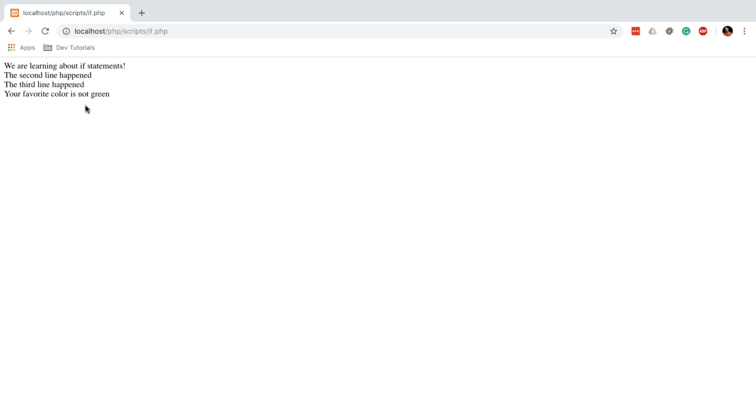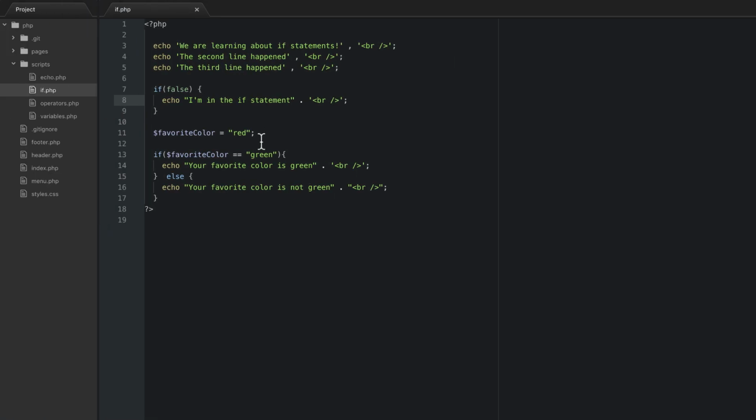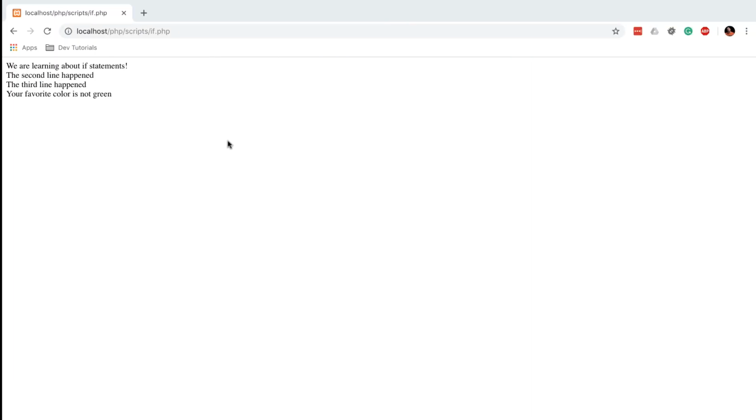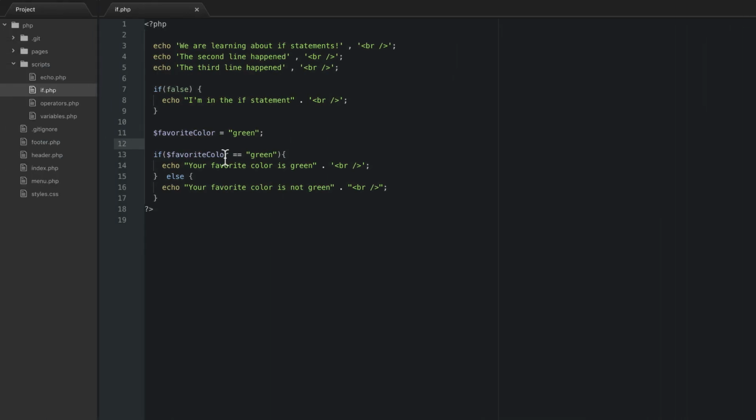Alright, we're checking to see if their favorite color is green. But if I change this to green in the variable up here, then what will happen if I refresh, it says your favorite color is green. Okay, so it's doing all the stuff in here because this evaluates to true. Else, it's going to do this. Okay, that is an if-else statement. This is how you execute one bit of code if something is true, and another bit of code if it's not true.